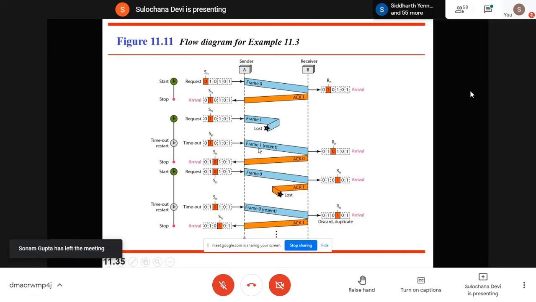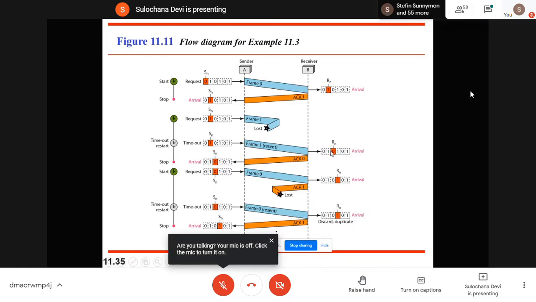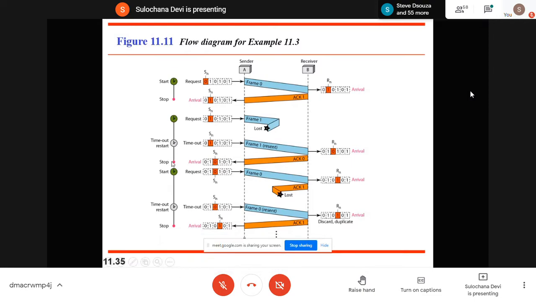Now again this frame number 1 is compared to the value of Rn, which was 1. So it is the same. Now Rn is incremented by 1 and is pointing to 0. Now prepare a frame, put this Rn 0 as the sequence number in the acknowledgement frame and send. Here the acknowledgement is received, so you stop the timer.